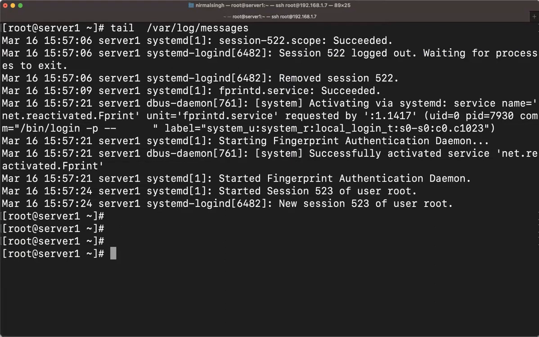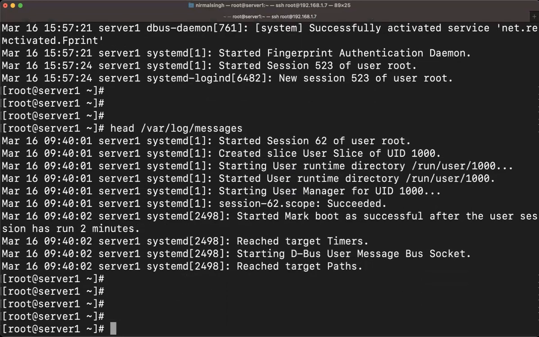In the same way, we have another command called head. I hope you already understand what head does. Head means it will show you output from the top of the file, from the start. By default it will print 10 lines from the start.